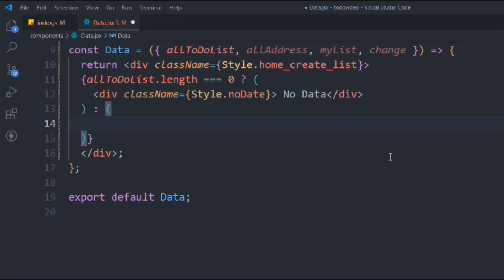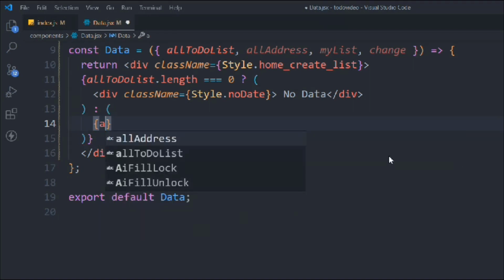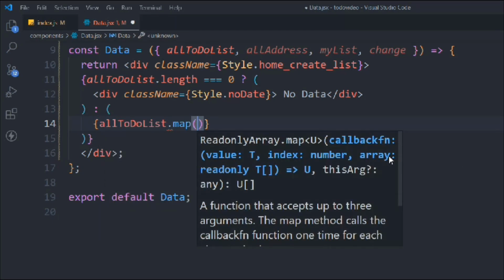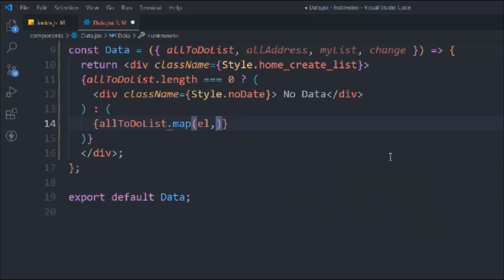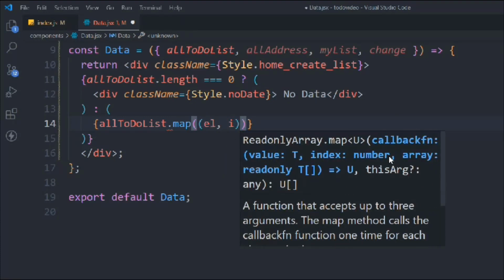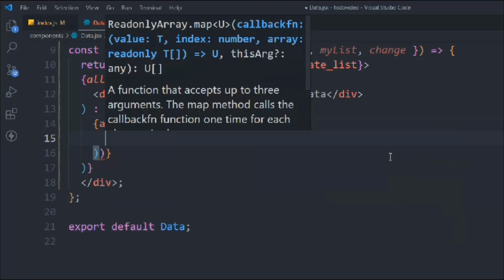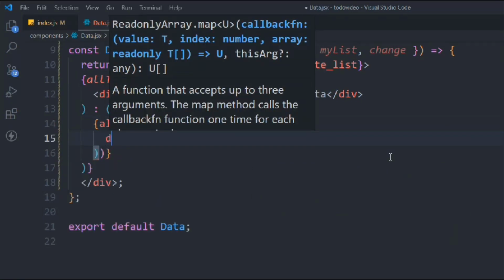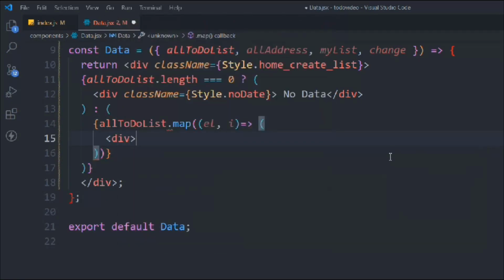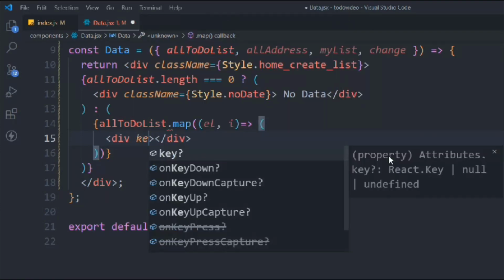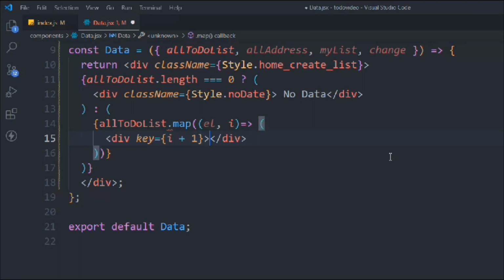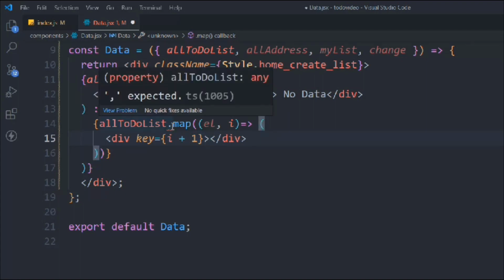So we'll again take the dynamic block, we'll take the data and we'll loop over it. We'll use map with element and i, and we're going to return instantly, okay? So inside this we'll take a div, and it will have a key, and we are getting this error, not a problem. Let's continue with that.